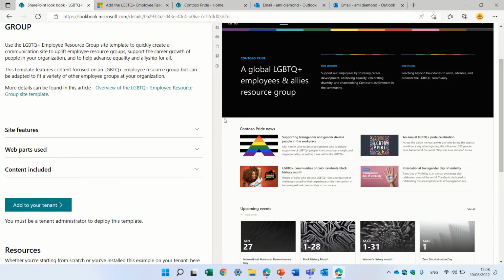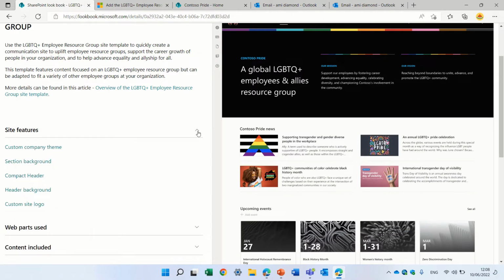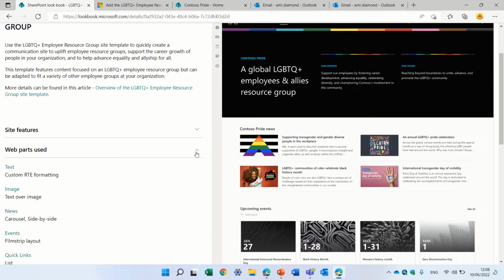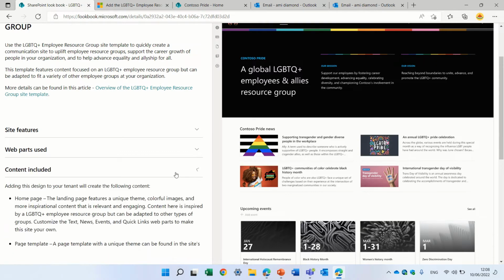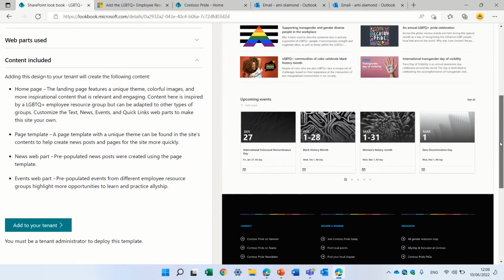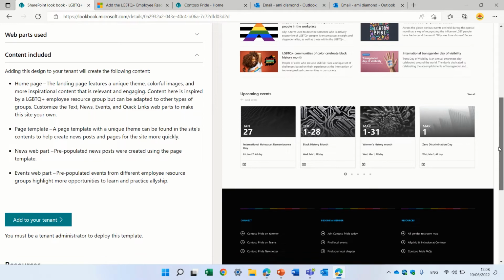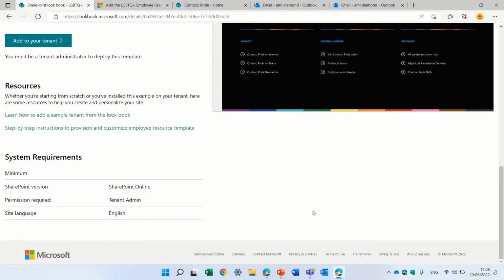We can see what are the features and what are the web parts: text, image, news, event, and quick links. And actually, we can see the content. There's some page templates, and we can see here the minimum requirements. So it needs to be SharePoint Online. You need to be a tenant admin, and site language is English.